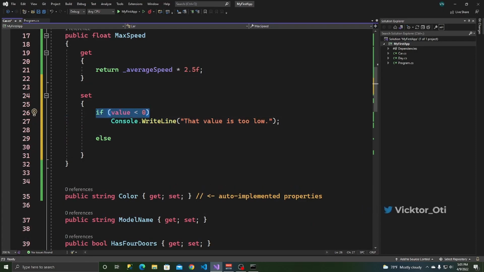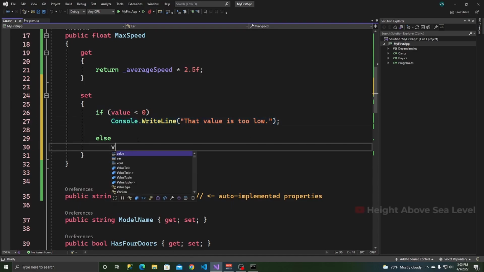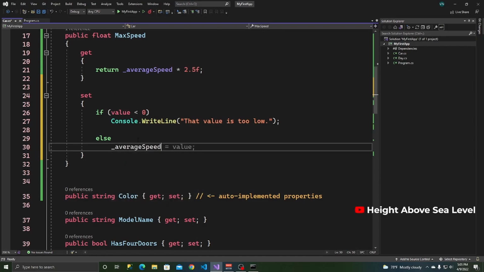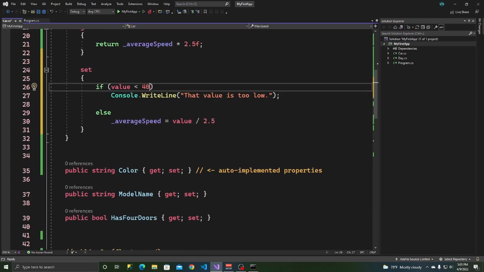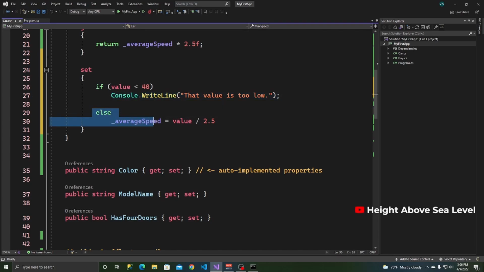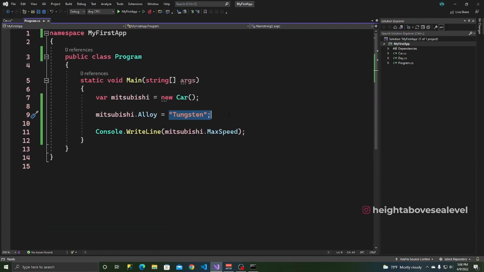So if the value is less than 0, we write on the console, but if it isn't, let's say value, now we say average speed is now equal to the value divided by 2.5. Or maybe you can say, keep this at like 40. So when we're setting the value, first we'll check, is it less than 40? If it is, you write the value is too low. If it's not, average speed is equal to the value, whatever you provide, divided by 2.5F.